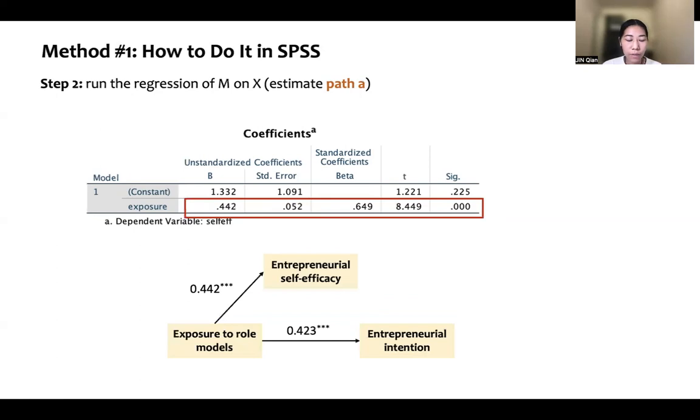And the next step is to run the regression of M on X to estimate the path A, right? This is also very simple by running a very simple regression. So the result shows that the coefficient of this path is 0.442. You can add a label here and it is very significant.